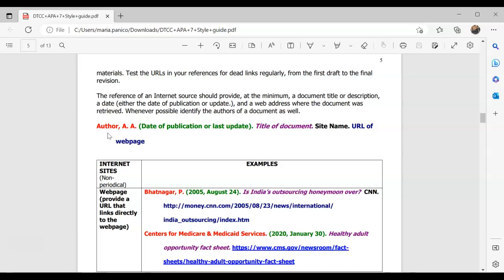So for example, author means the author's last name. So if you look down below, Bhatnagar is the author's last name. Notice there's a comma after the last name. You put the comma. The first initial with a period, first initial P with a period.